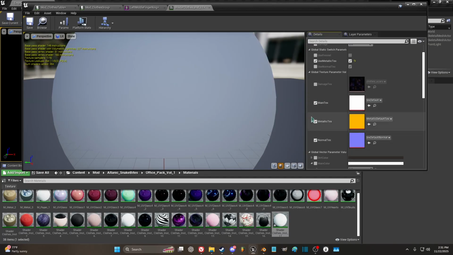So we have a normal map, we've got our main, and then we've got our metallic. Now the way that the metallic works is it's kind of different. So this actually uses a sort of optimized version of assigning roughness and metallic settings. It's based on color, and it uses the RGB channels to assign roughness and metallic.